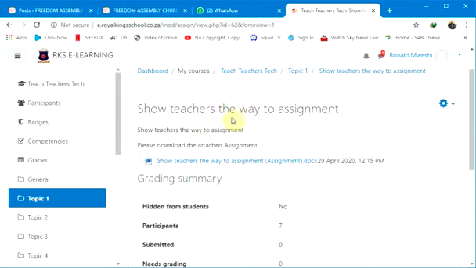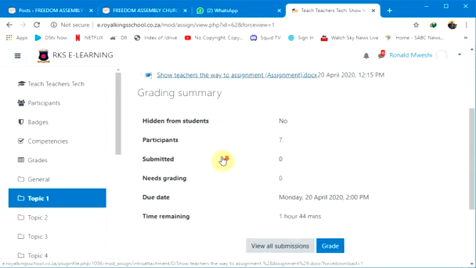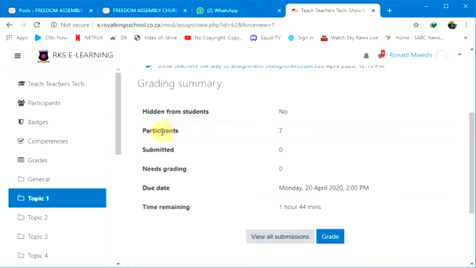There is our assignment created with a file that the students are supposed to click on; this is an assignment file we uploaded. And then as a teacher, you will see that your students are so many, how many of them have submitted, and if they have submitted, you can now click on view all submissions to start grading.